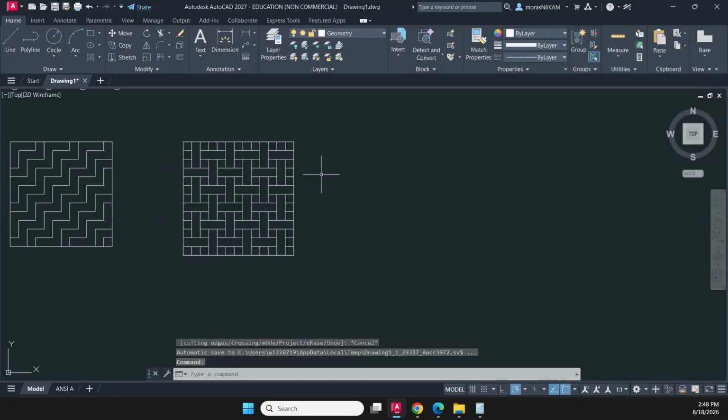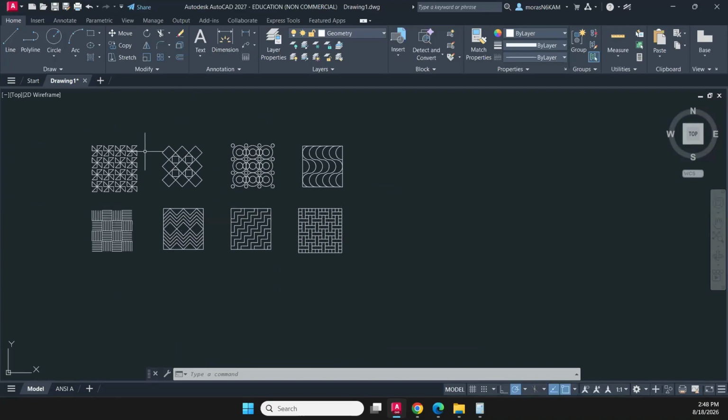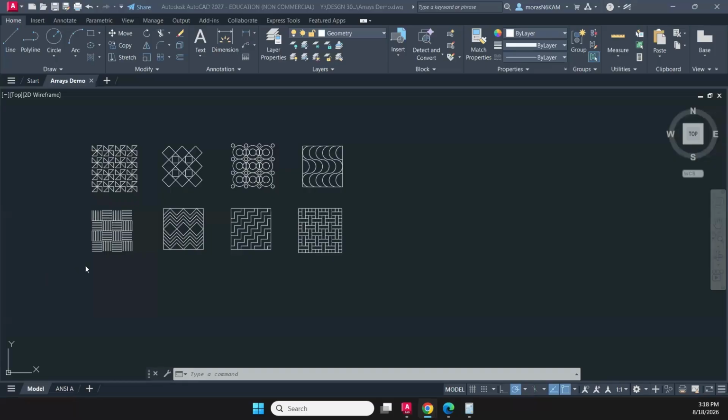Okay, that was a little bit tedious. But all right, I have all 8 of my rectangular patterns drawn. I just have to dimension them. But before I do that, I'm going to go ahead and move on to the polar array patterns. Okay, so I went ahead and saved my drawing, and I'm going to get started on the polar arrays.